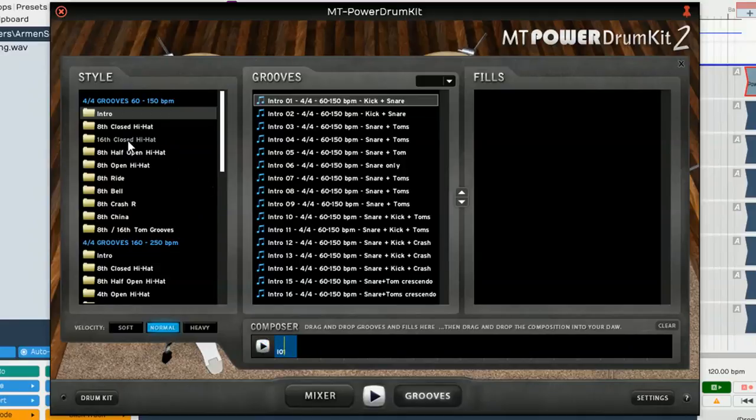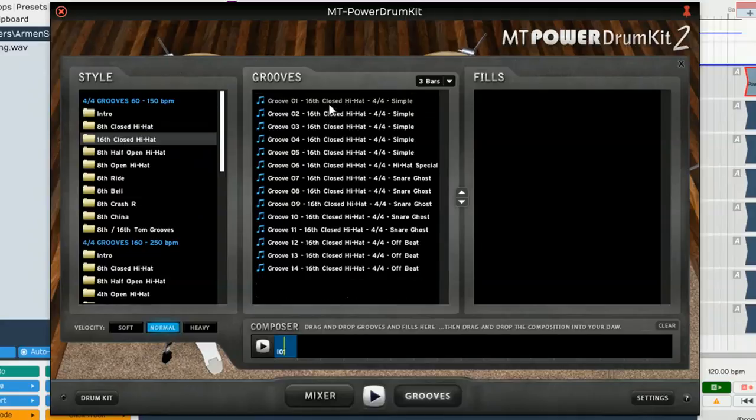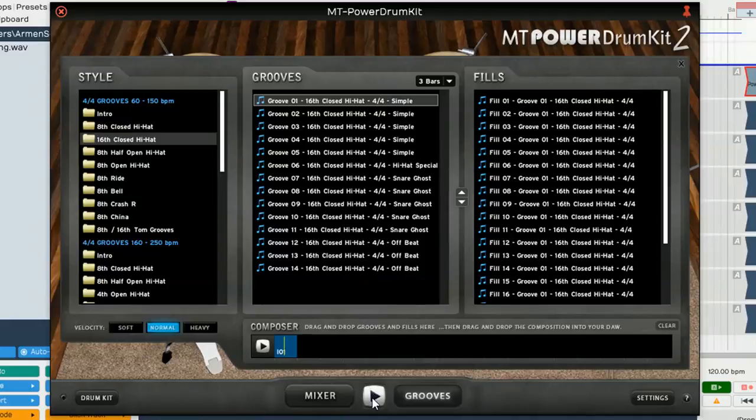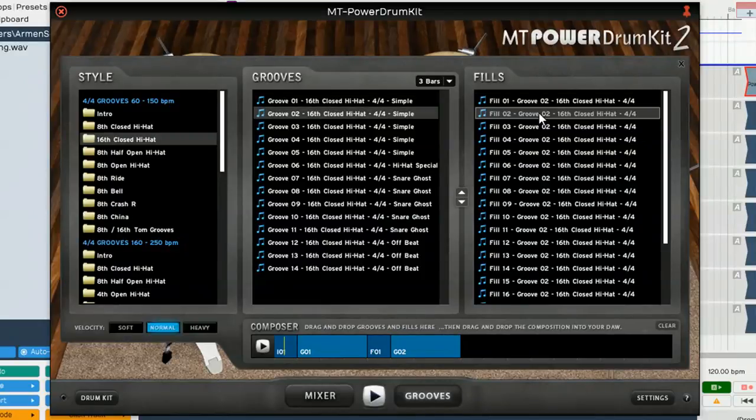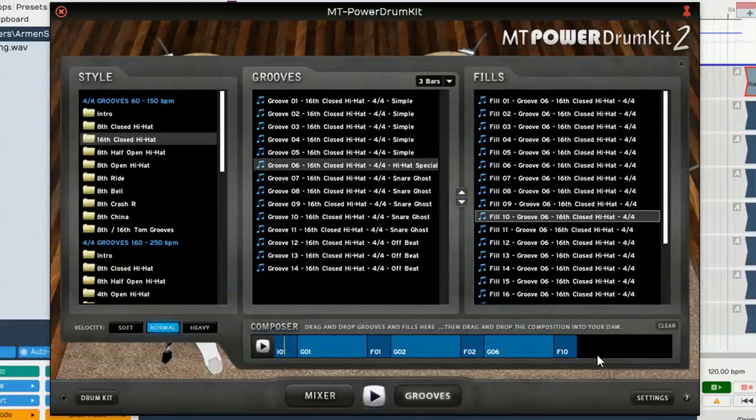Next, maybe I want to have something different, a groove this time. Let's have a listen. That's fine. This time I can drag it down again. And here, as you can see, I'm building up my arrangement very quickly. Let's assume I want that one, and then I want that style, and another fill, and that's special, and I'm just randomly dragging it. So let's have a listen. So a really nice sound, drum sound, very simple.